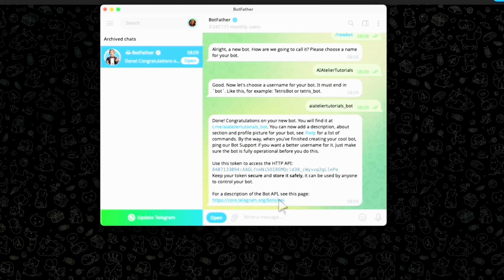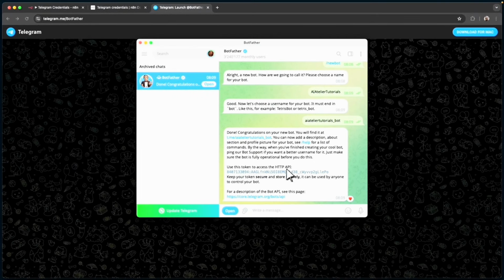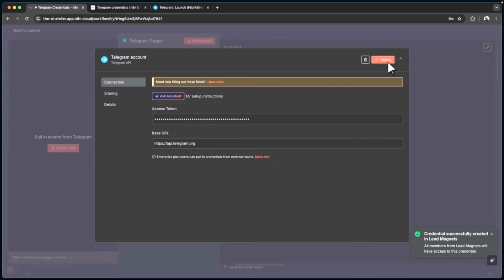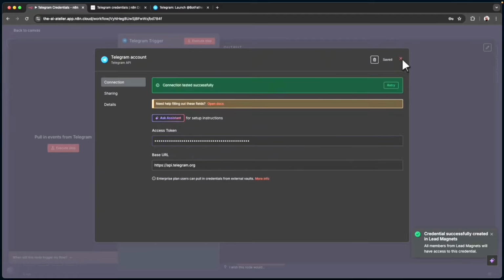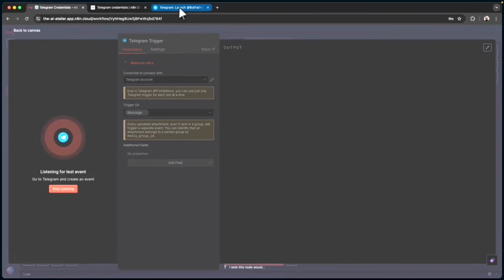And it's giving you a token that you can copy paste directly in n8n. So you just find it in the message, you select it, you copy it, you go back to n8n, and you paste it here in the access token, and it's done. Your n8n account is now connected to Telegram, and you can start to use Telegram in n8n.